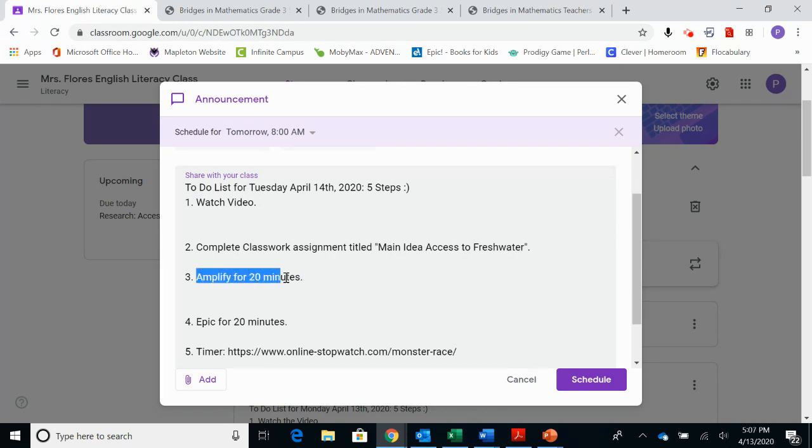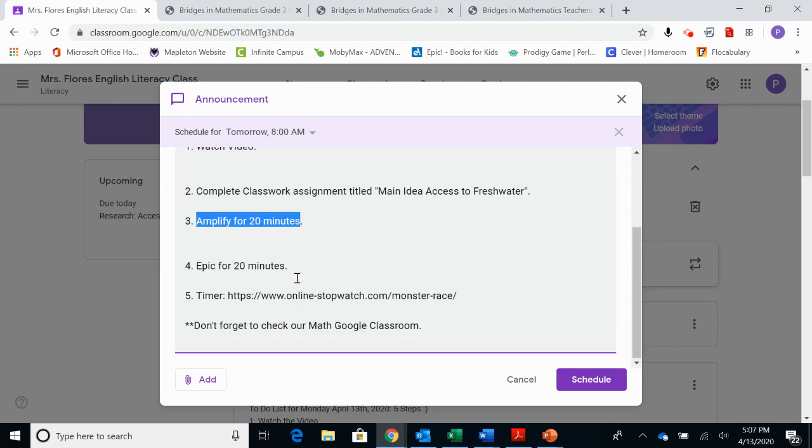Log into Amplify for 20 minutes. Remember, we are having that raffle again this Friday, so make sure that you're logging into the Amplify every day for 20 minutes. At the end of the week, you should have an hour and 40 minutes completed. If you do, then that will get you entered into our raffle.